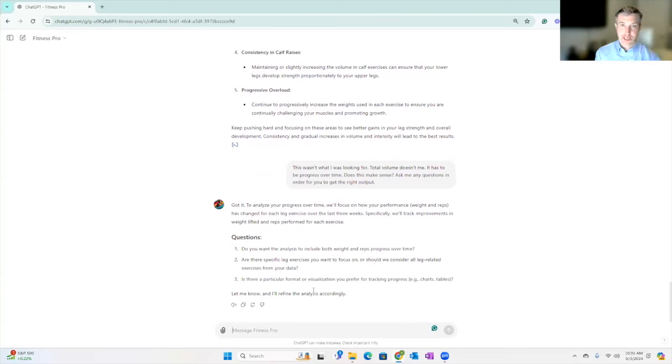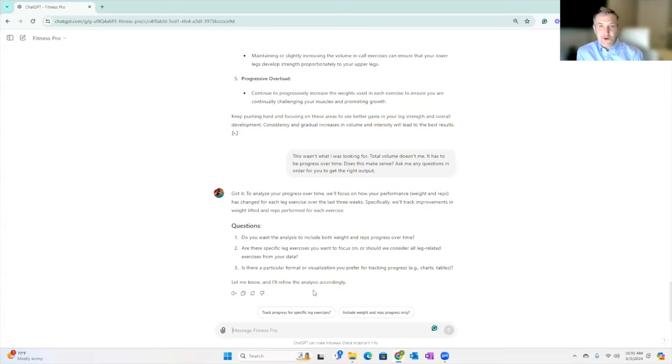So it's asking, do you want the analysis to include both weight and rep progress over time? We sure do. Are there specific leg exercises you want to focus on, or should we consider all leg related exercises from your data? Is there a particular format or visualization for tracking progress, right?